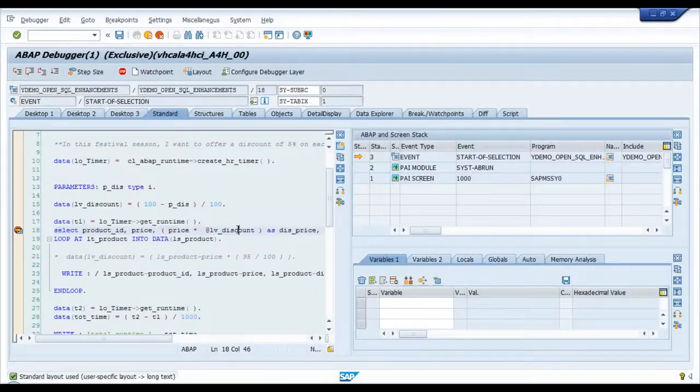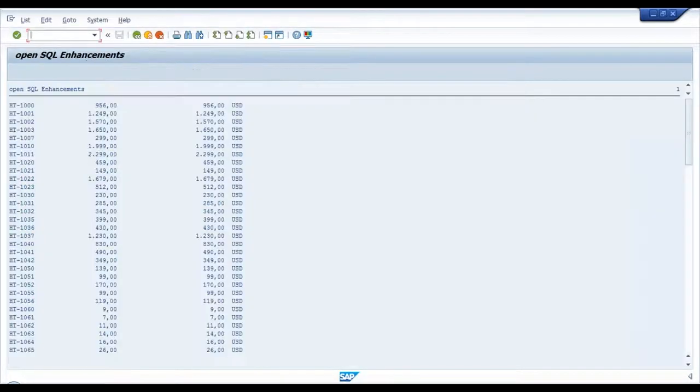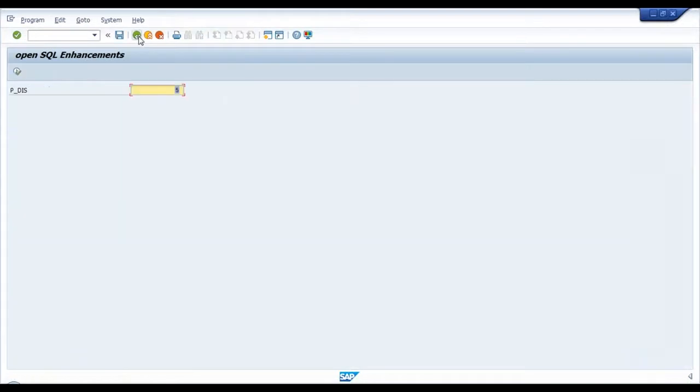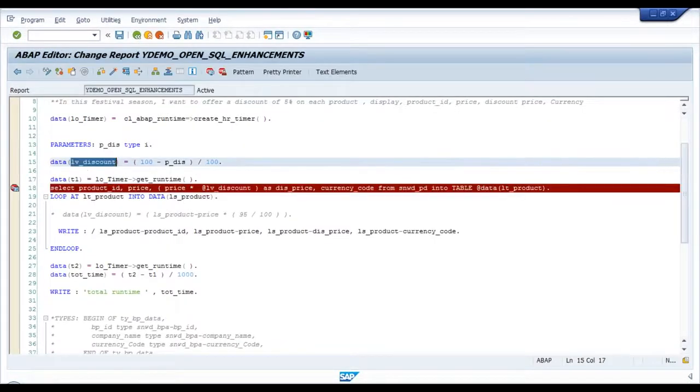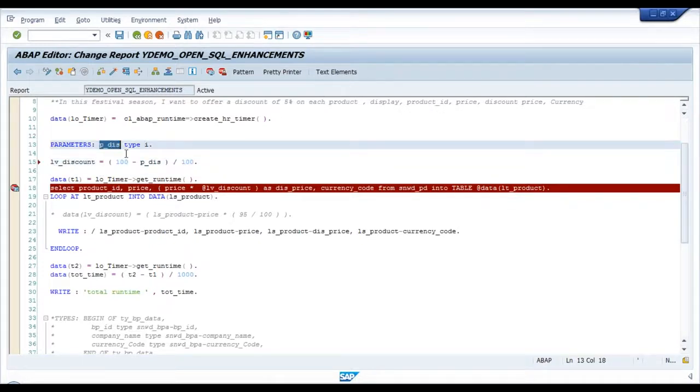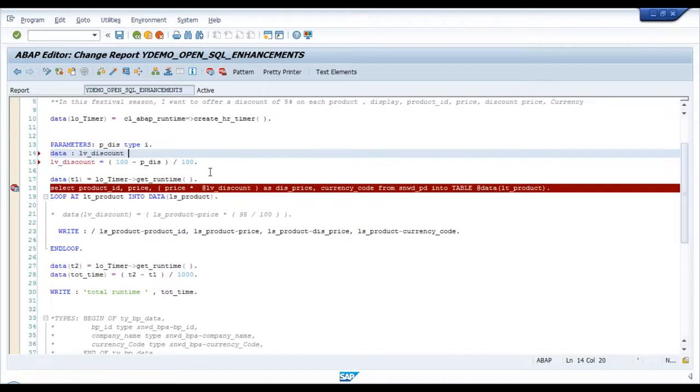So I think it will hit, and now I can see. You see the variable which LV discount has created, it's not a packed integer. That's why it's not working. I got to go back and create it as a packed integer. So inline declaration will not help me in this case. So I just use LV discount and declare this as packed integer or decimal.